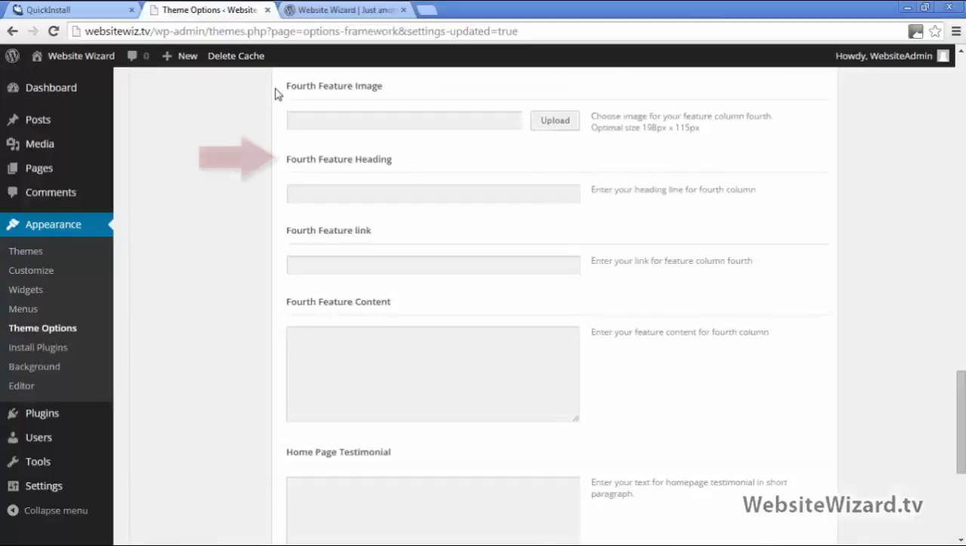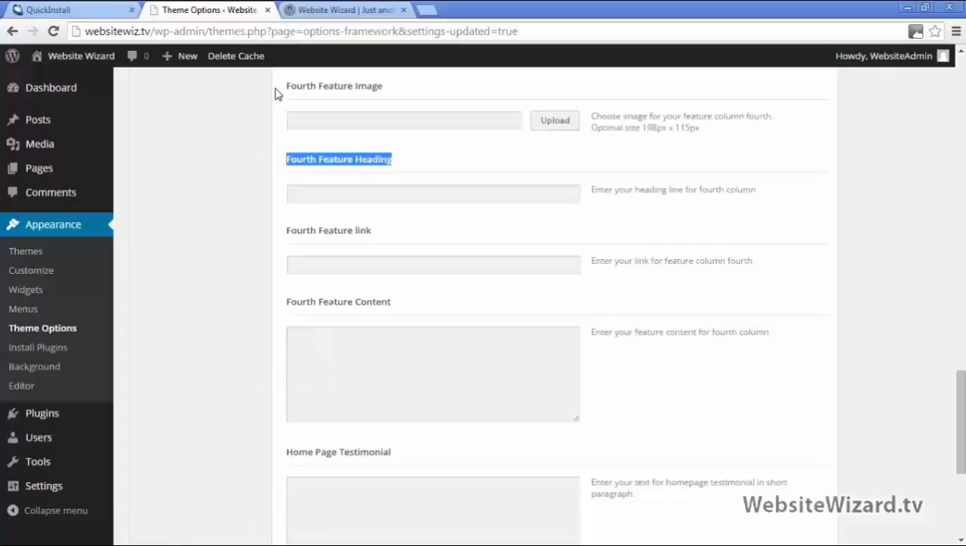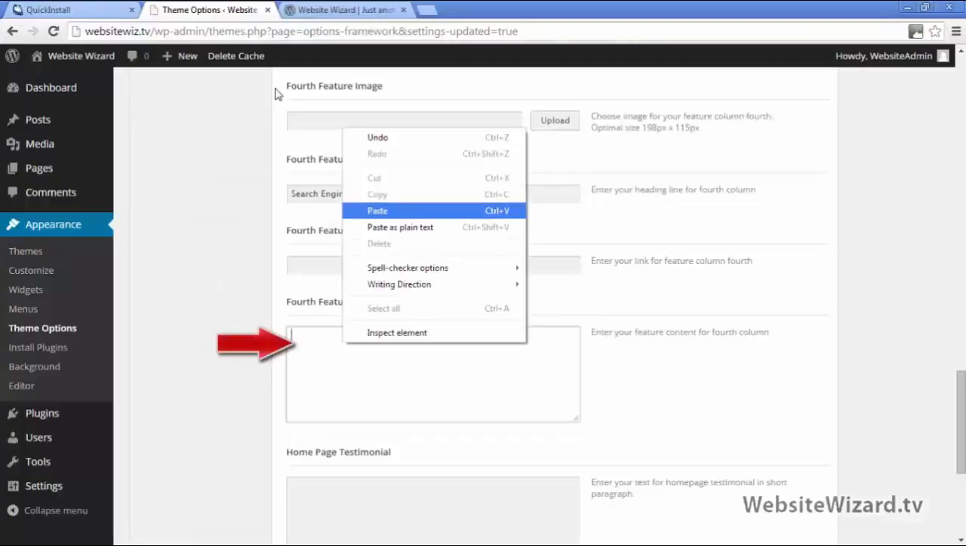So I'm going to grab the fourth feature heading. So I'll copy that from here, paste that right here, and then finally the fourth feature content here. I'll copy that and then paste that right here.